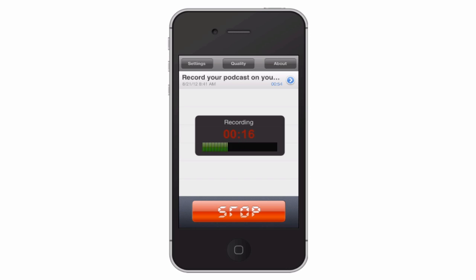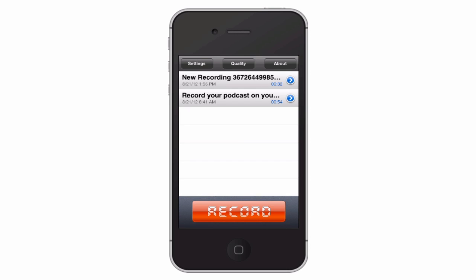After about a minute, if the device goes to sleep, Mobile Podcaster will continue recording. So you can do a 15, 20-minute podcast episode, no problem. And if you just turn your device back on, you'll see it's still recording, and you can press stop. So let's finish this one. And what you see when I press stop is I get a new recording at the top.